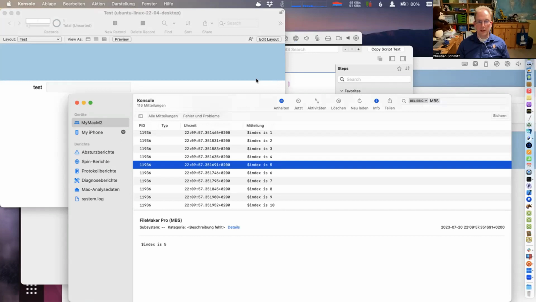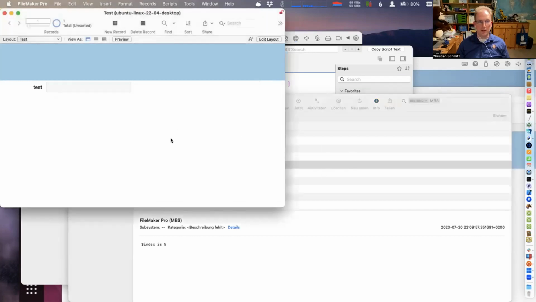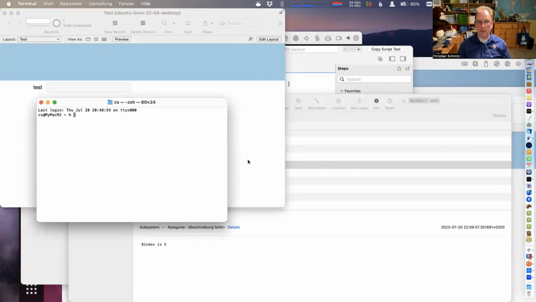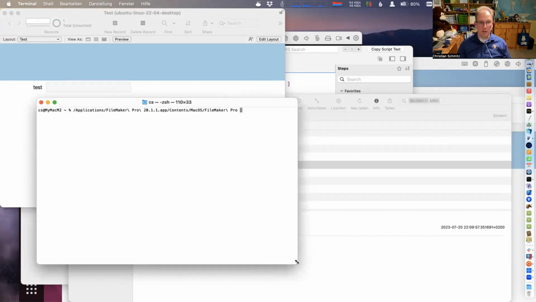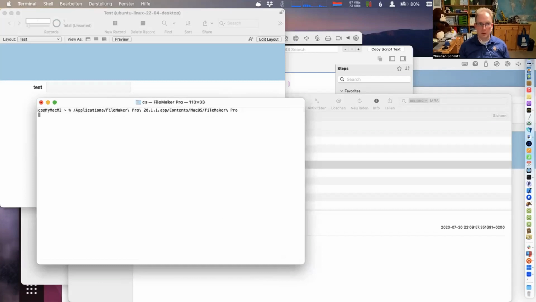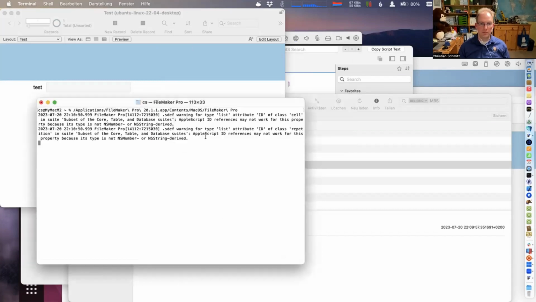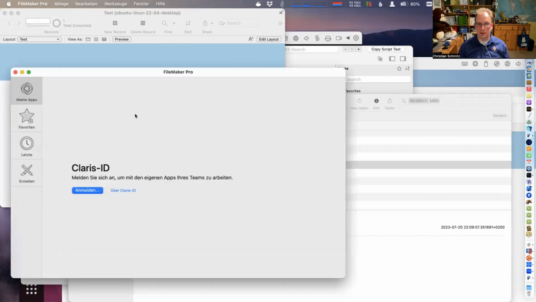Okay, there's another possibility to see the live messages, and that's by launching FileMaker with the terminal. So applications, FileMaker, what is it, 20? Yeah. So you can run an application on the Mac with the terminal directly. So I can just launch here, and all the messages from this application show up here. So now I have 2 copies of FileMaker.